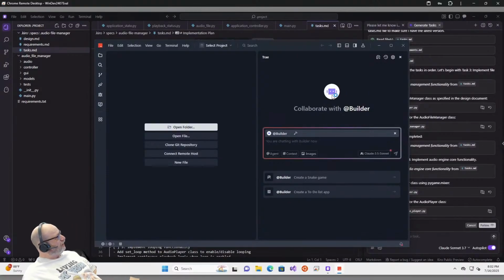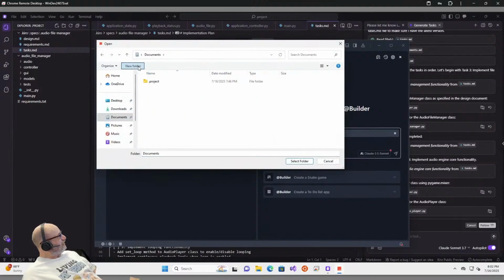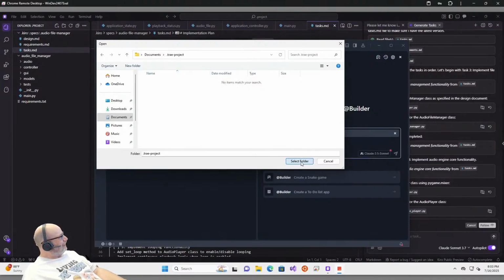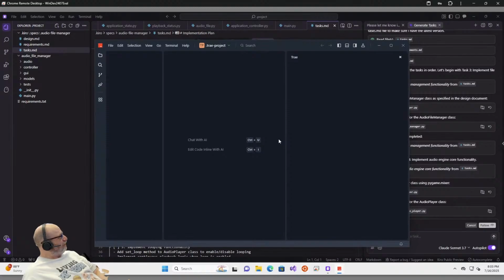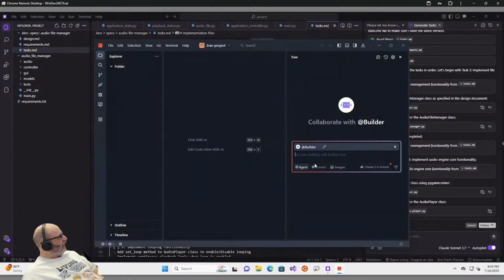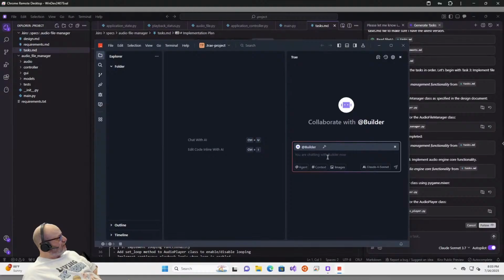There we go. Okay. So what we're going to do is open a folder. We're going to again go to Documents. We're going to say New Folder. We're going to say .trae project. Okay. Select that folder. It's going to reopen. Yes, I need to trust that. And then right in here, hopefully it'll let me have some Claude force on it, because that's the good stuff. And we will paste in.